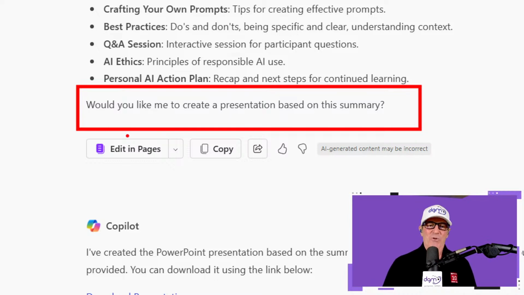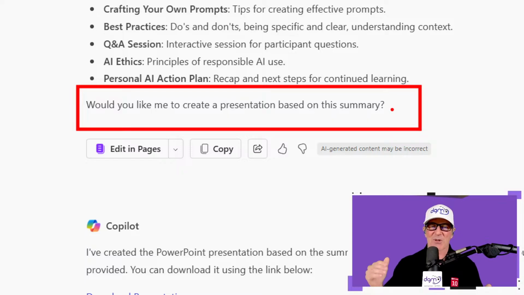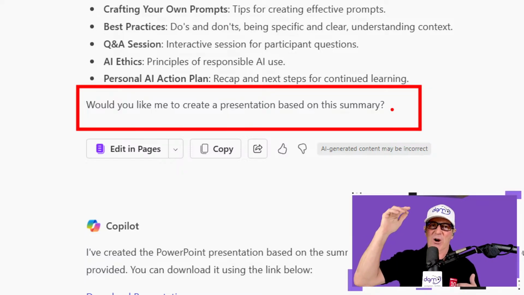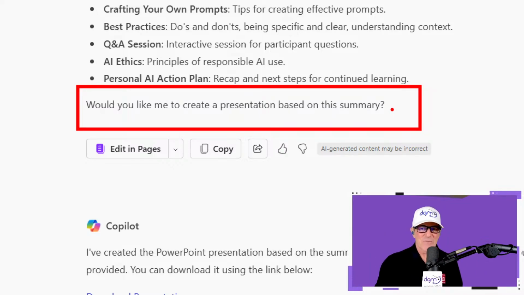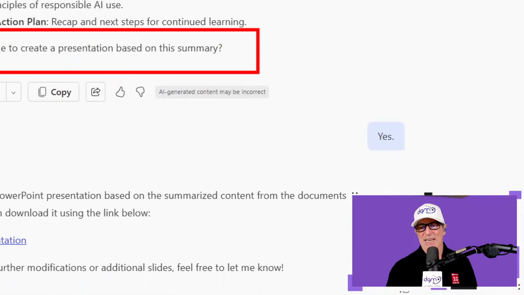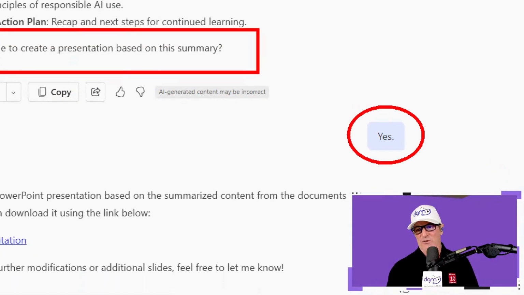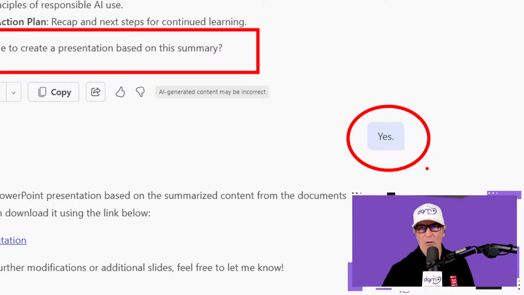Now, would you like me to create a presentation? Copilot asked on its own, because it remembered that I was asking earlier for a PowerPoint presentation. It remembered, hey, would you like me to create a presentation based on the summary? And I'm going to say, yes, definitely, because it's what we wanted to do originally in the beginning.